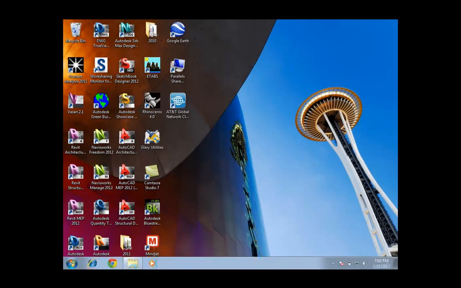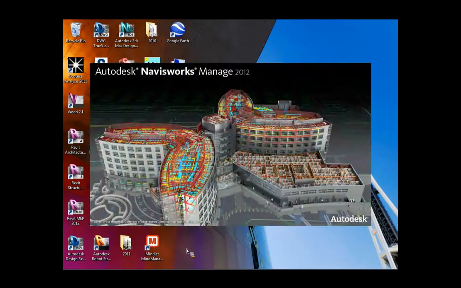So we'll see if that comes up. It takes a little bit to open. It's a big program. We'll see how it works. There it comes. Again, it'll open up. It'll give us a window.